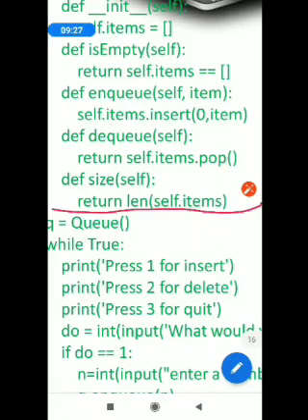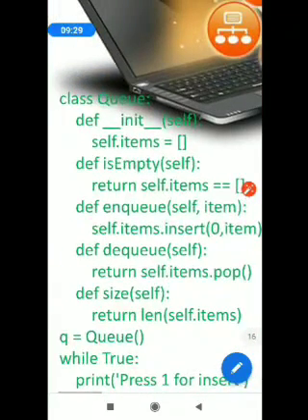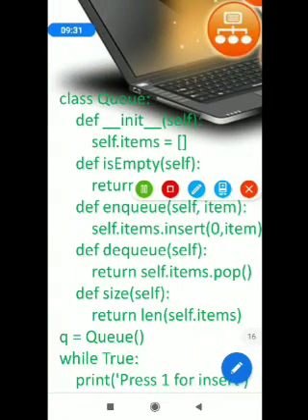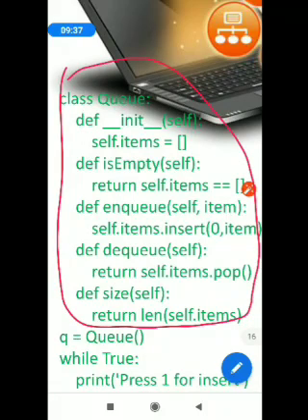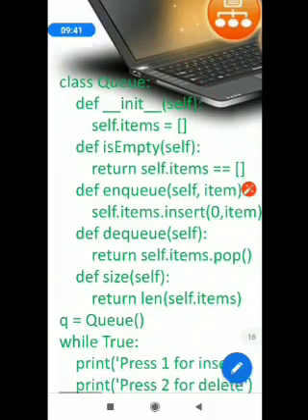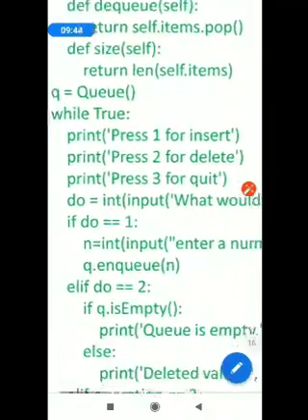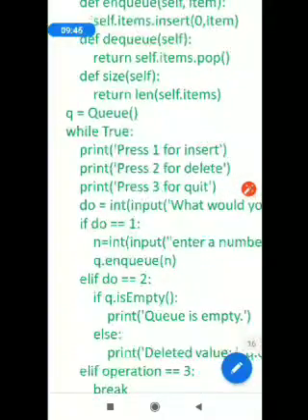Class means the class that I have defined earlier, class Q. The boundary of the class is ending here. So this is the whole class. I am writing it. Okay, and after that the main portion we are starting. This is the main portion.